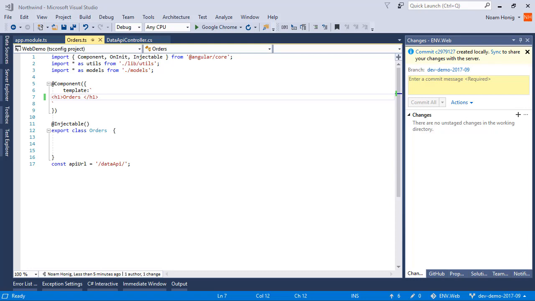So let's review the components that the template created for us. We can see that we have an export class orders, and that's the class that we're going to write our business logic in. We can see here that we have a const of the API URL that will be used later when we need to get data.